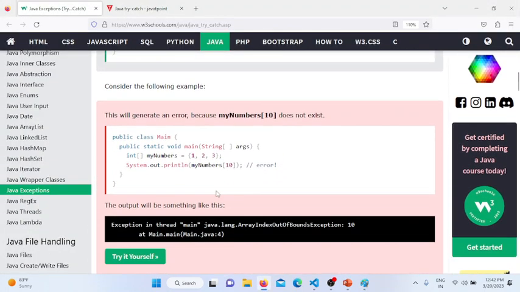Simple example. See the example here where we have declared an array of numbers. Public class Main, the class name is Main. Public static void main String args, and int my numbers equals 1, 2, 3. We are declaring the array in Java. How do I declare it in Java? int, square brackets, and the object name and list. Now if you see, there are only 3 numbers, index 0, 1, 2. My numbers 0 is 1, my numbers 1 is 2, my numbers 2 is 3. But here I am printing my numbers 10.